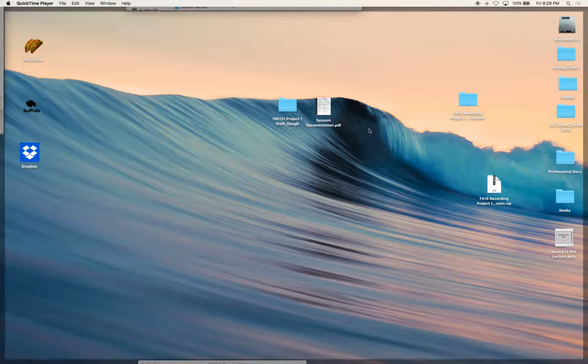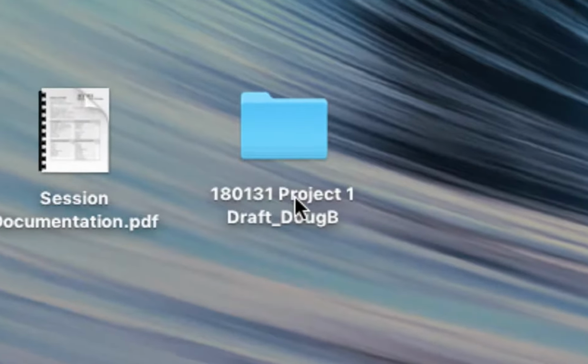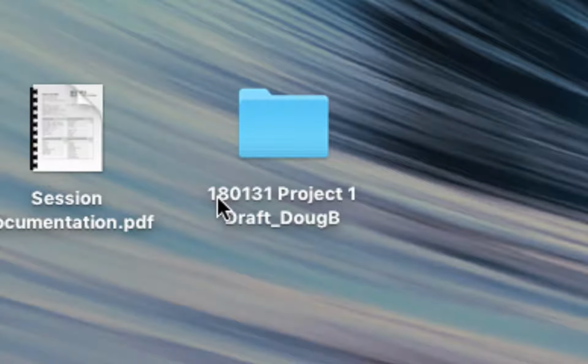It seems like some people have some questions about how to upload their files and what files I need. Let's take a look here. I have a project here. If you can look, here's my project folder. If you noticed, it's dated 18/01/31, project 1, draft, and then Doug B. So year, month, date, project name, and my name.